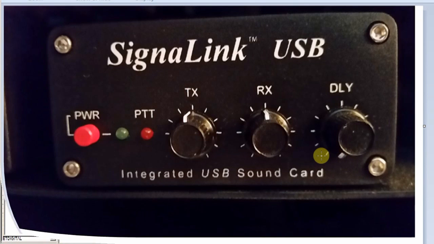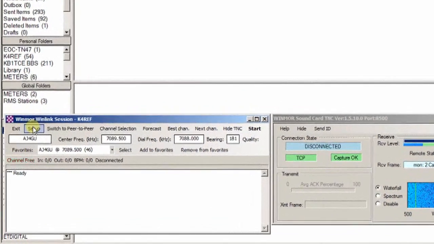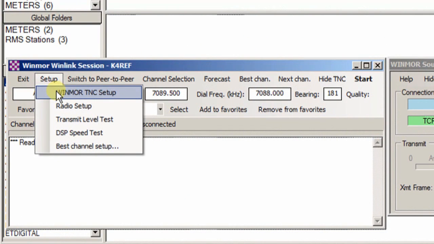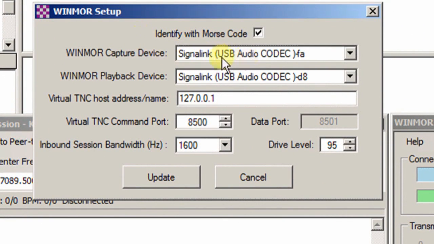Pretty straightforward stuff. The other item I want to show you is that in some software, you can adjust the transmit level being produced by that program. We're looking at Winlink Express, and I'm in a WINMOR Winlink session at the moment. If you come into the Setup menu and go to WINMOR TNC Setup, this brings up the setup that we would normally do. Again, we would choose the SignaLink codec as the input playback and capture devices. The thing I want you to notice here is the drive level. This is actually the output level that's going to drive the signal out of the program, and you can adjust this level if necessary in some programs.